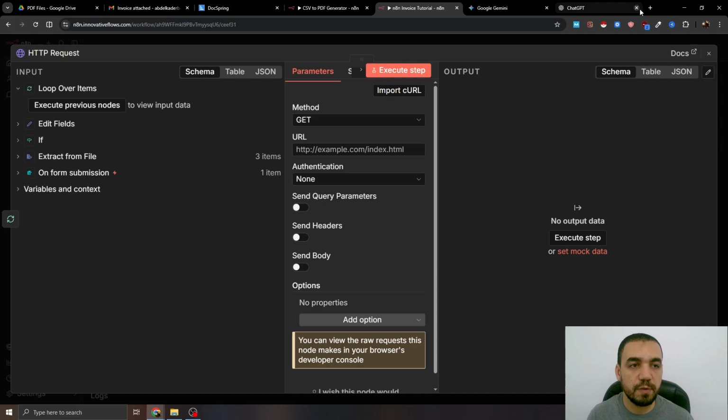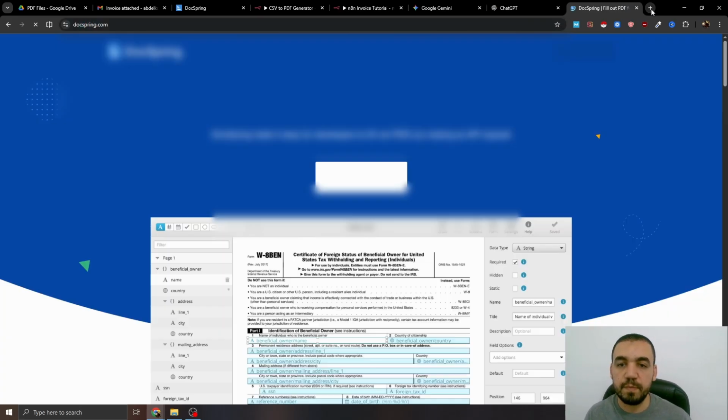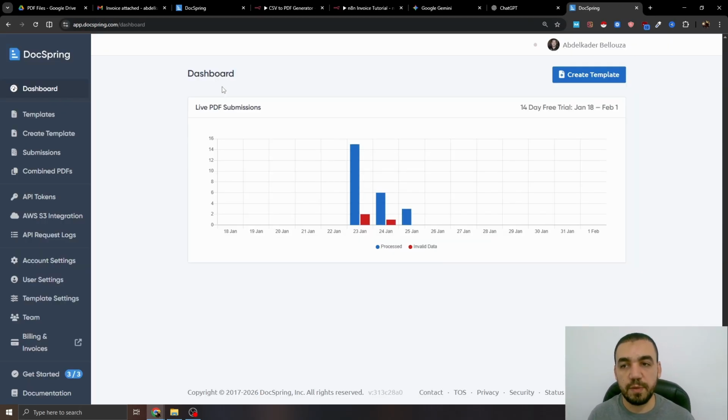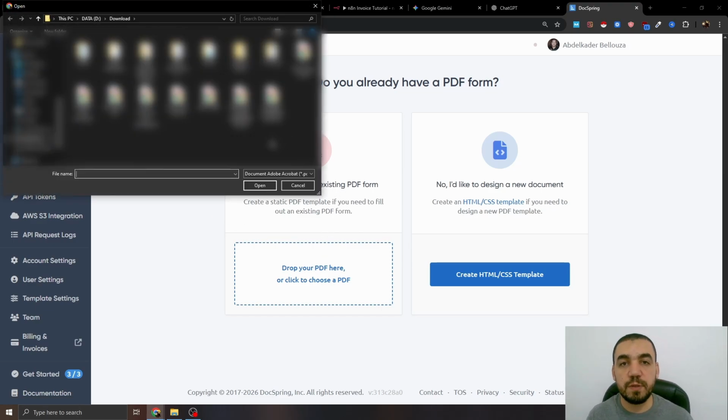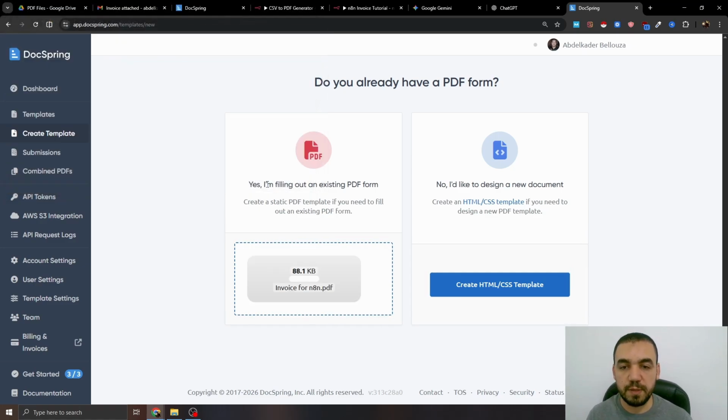So, okay, go to DocSpring. Once you create an account, you will land on the dashboard like this one. So create a template. Yes, I am filling out an existing PDF form. And you want to upload a blank invoice so you can map it automatically. I'm going to choose this one.